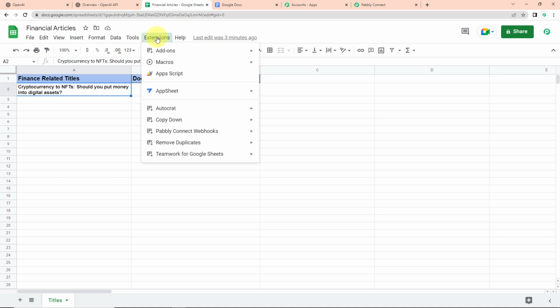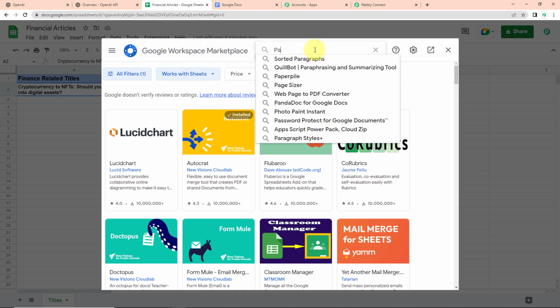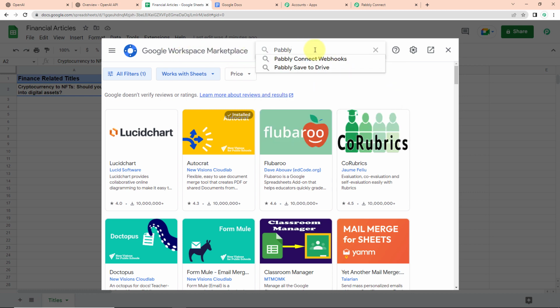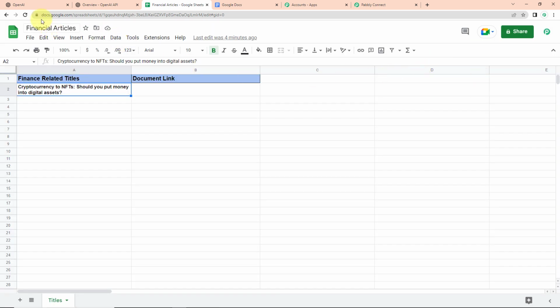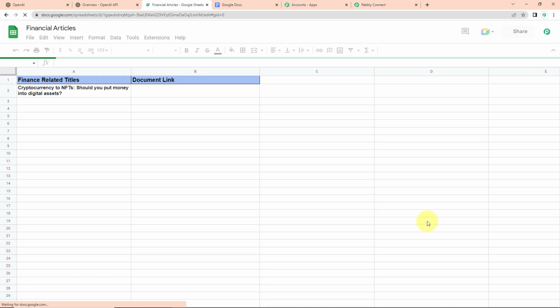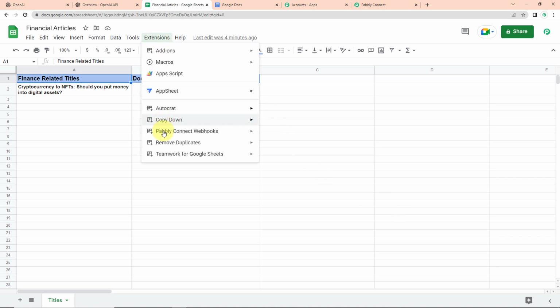So I'm going to click on extensions, go to add-ons, and here we have to go to get add-ons. So once we are here, we have reached the Google Workspace Marketplace. Here we are going to look for the application Pabbly Connect webhooks. And here you can see that it has already been installed in my system. Now you have to first install it. Once done, close this window and refresh the page. This is extremely important. Once you have refreshed, we are going to wait for a few seconds, and then we are going to go back to extensions, and here you would be able to see Pabbly Connect webhooks.